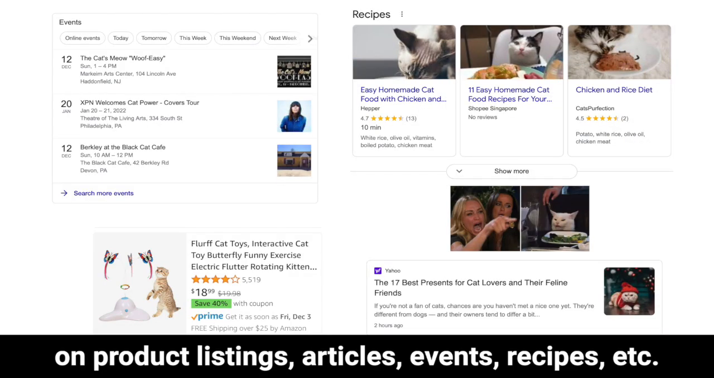The third opportunity is your user-facing web and app presentation layer. A lot of metadata is used at the presentation layer on product listings, articles, events, recipes, etc. Every attribute attached to a piece of content or product can, in theory, be used in the presentation layer of your site and mobile app.